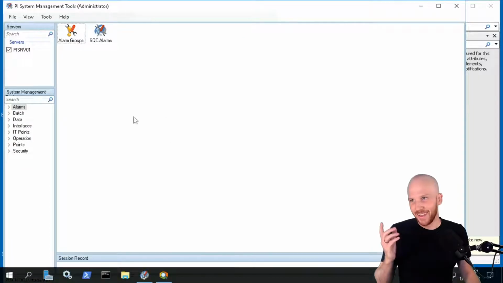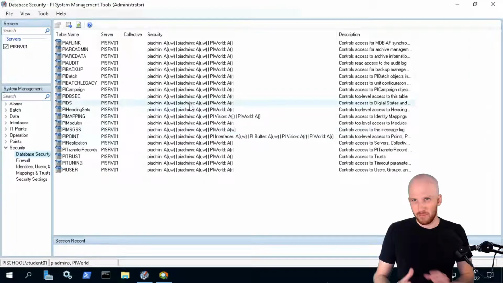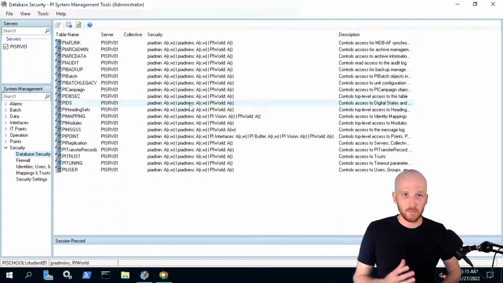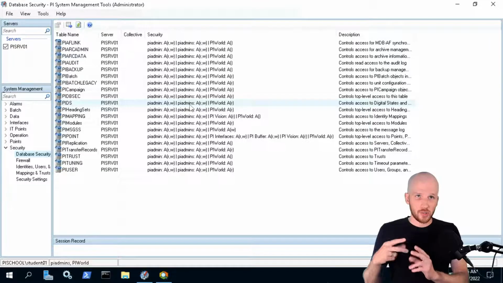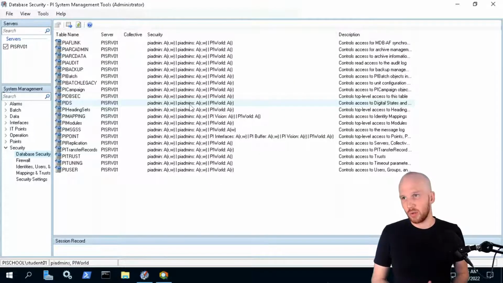Okay. Let's go through and configure it. All of this security is in the Database Security tab of System Management Tools. This controls the top-level objects of the server. We're giving these connector and connector relay, or connector relay and DCM, permission to make changes overall on the server.